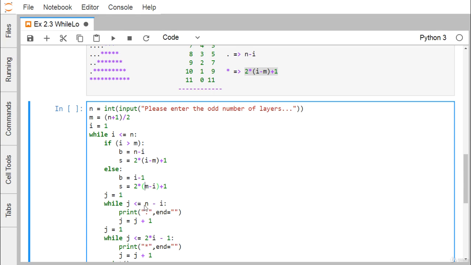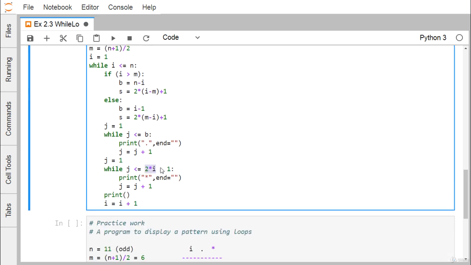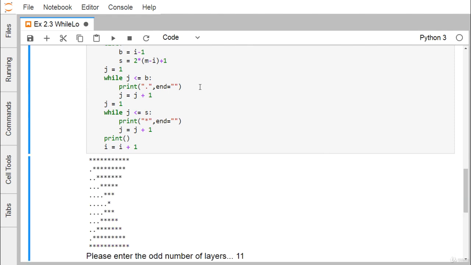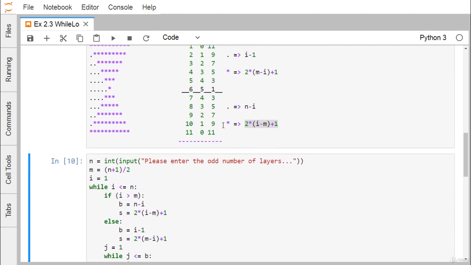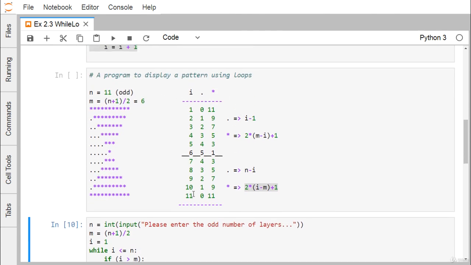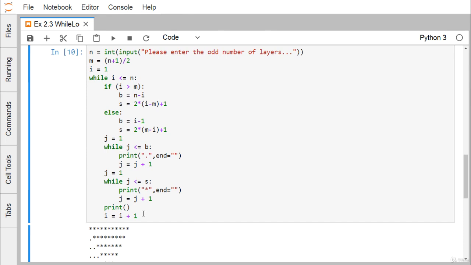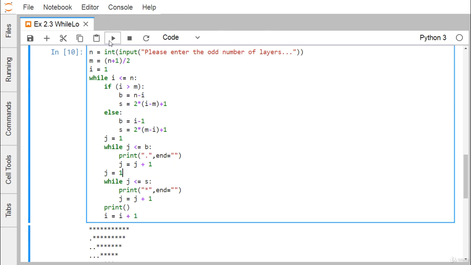So now b number of blanks will get printed, and s number of stars will get printed. So in this way I can easily implement my code. Let me go for a cross check. If I execute this code and give the value of 11, then I'm getting this pattern. Here you see we are having this tracing table, and there is a respective implementation. You can easily find how this code has got implemented.